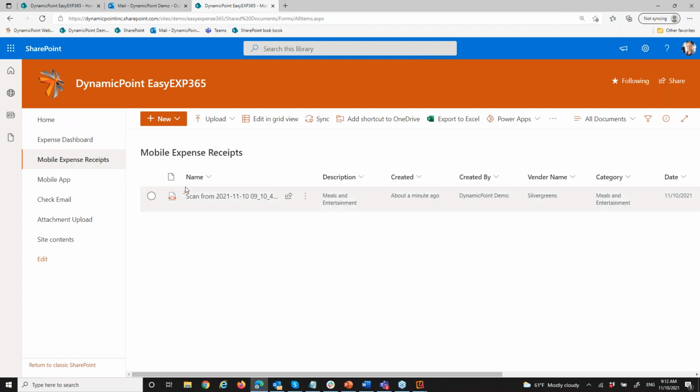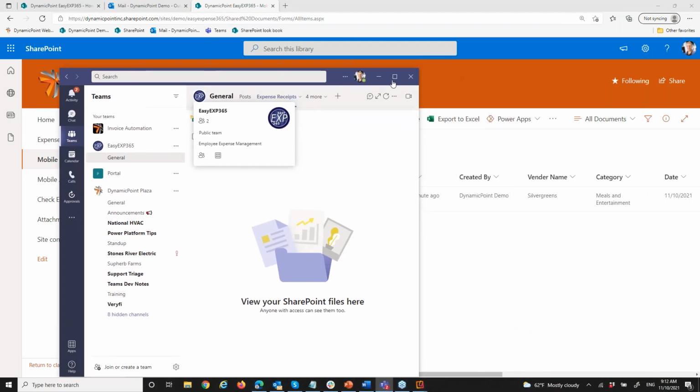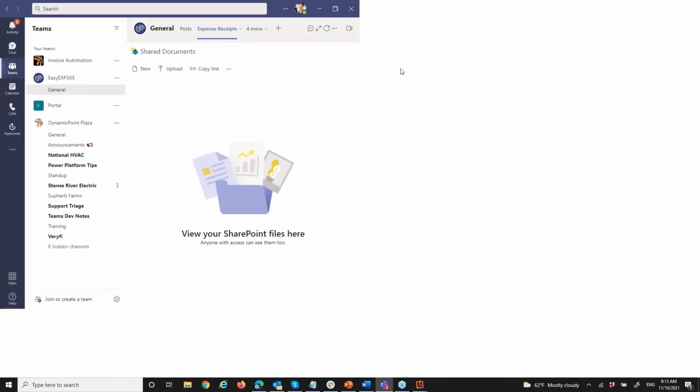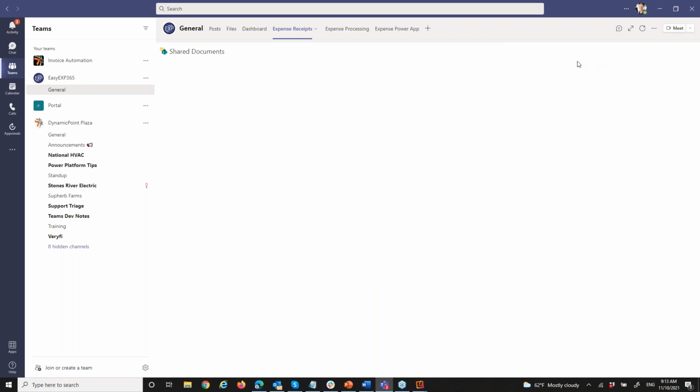Right? So pretty neat. So that was just one way. That was just a simple mobile upload option. But let's go, we promised Teams, so let's do that same thing from Teams. So Teams, of course, has integrations with SharePoint libraries as well. And I am showing that same library here in my Teams interface.